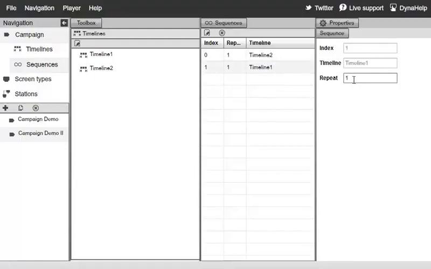You can also set the repeat. So for example, if I wanted to have timeline 1 play for 5 times before switching back to timeline 2, you can change both the repeat and the order.